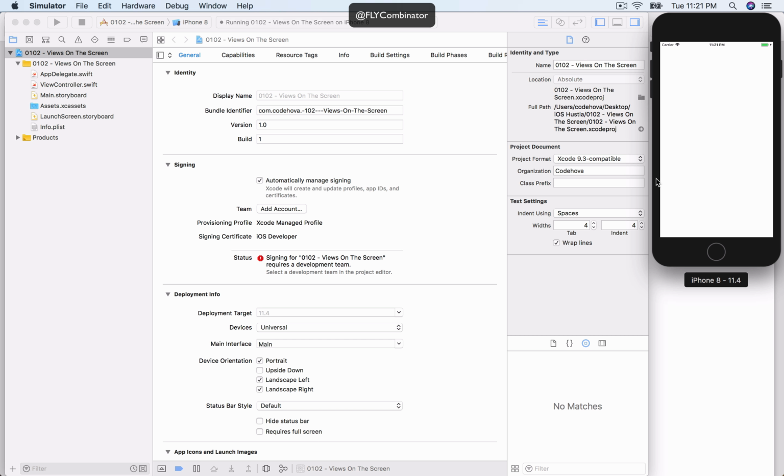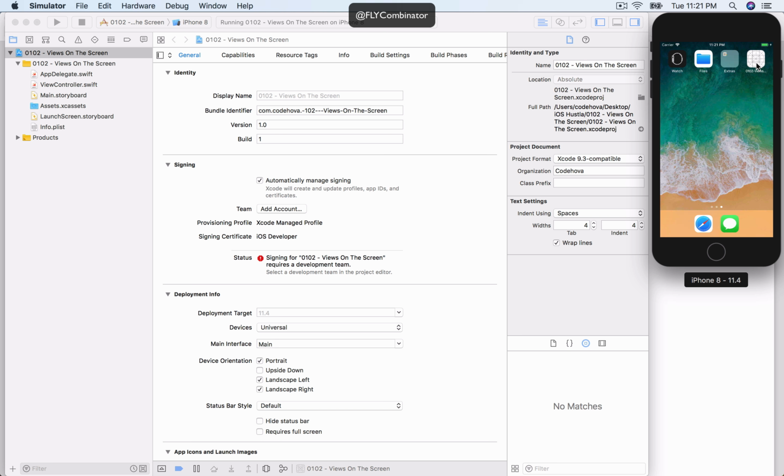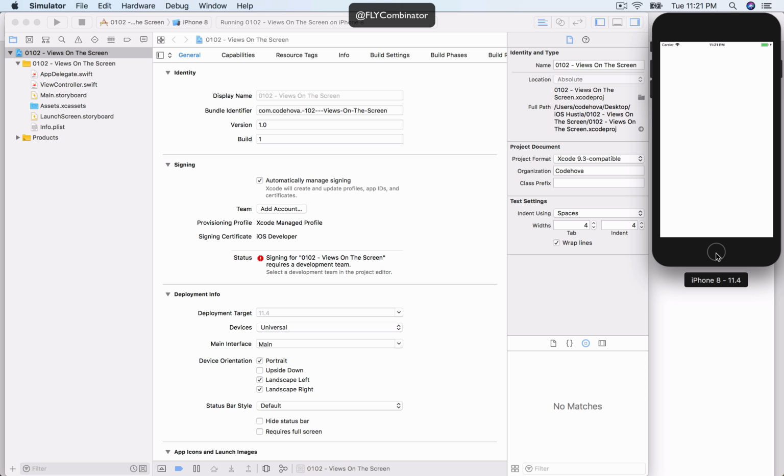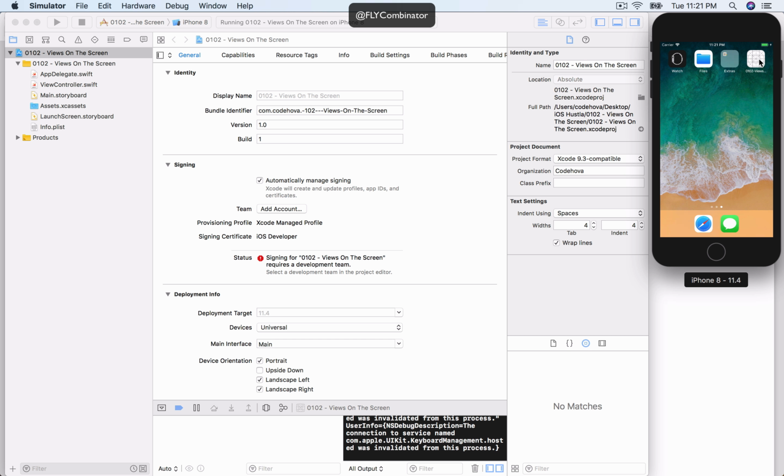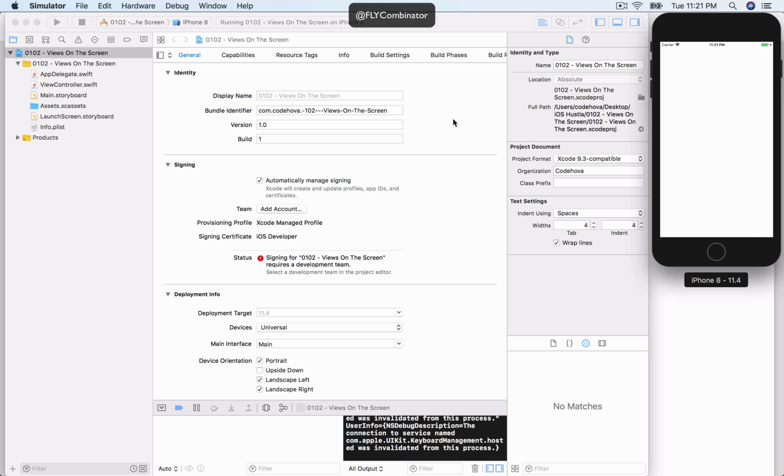All right, so now we have the app. It finished building on the simulator. We can press home and go back and forth. So that's the app that we have on hand, 0102 views. That's our current project, and this video is about views on screen.